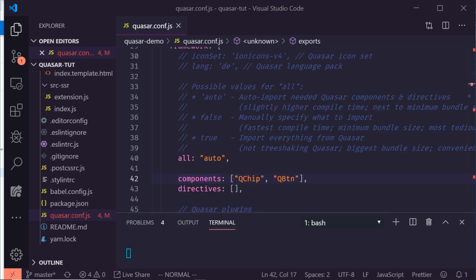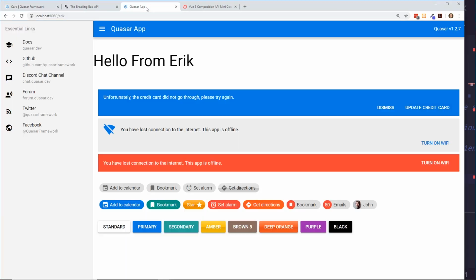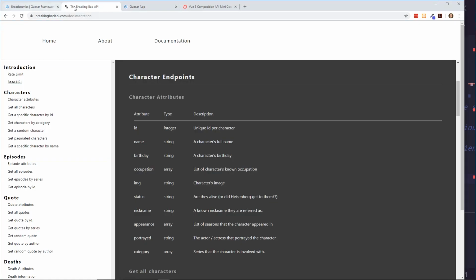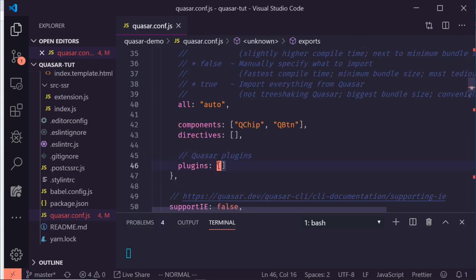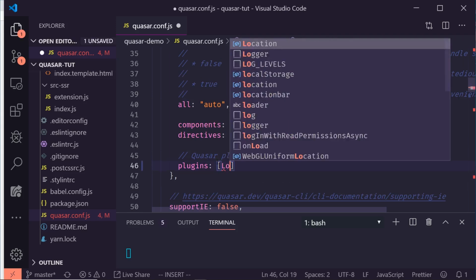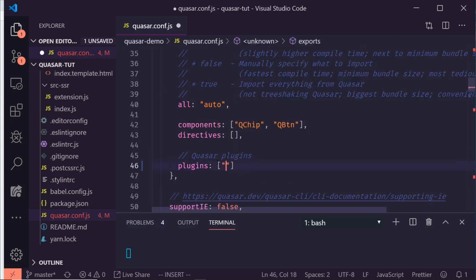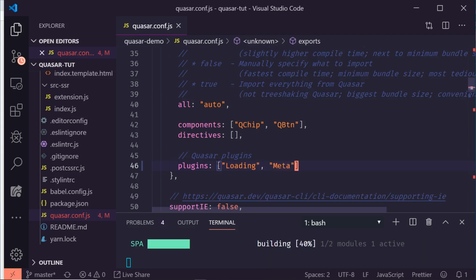If you had noticed in the app that we're creating, I had gone ahead and had a loading spinner, and so I do want to do that. So if I go to plugins here, I can add in loading. And another one I want to add in is called meta. So I'm going to save those and make sure I can use those later on in the app.